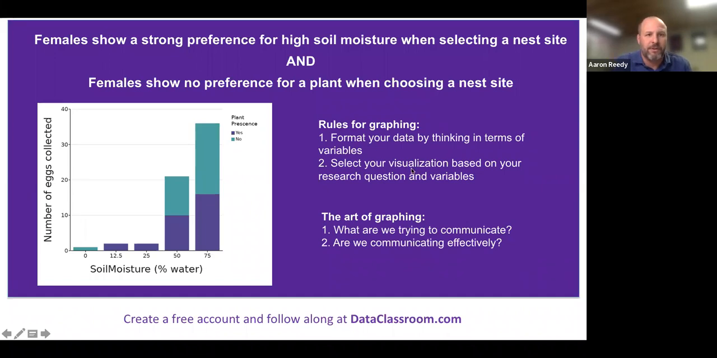With this, the 2 main things that we are trying to communicate, I've listed at the top. One, that females show a strong preference for high soil moisture when selecting a nest site. And that is really shown by the height of the bars. You can clearly see these data are so clear that the 50 and 75% bars are just so much higher than all the others. So that pretty clearly communicates that first point.